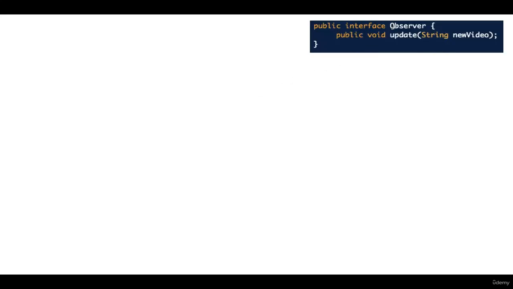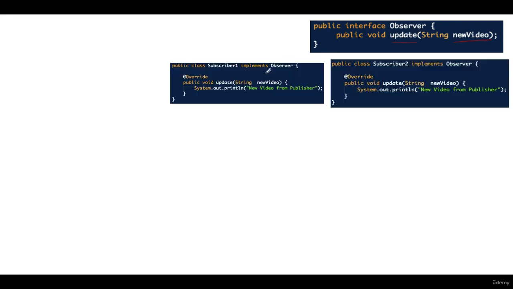Let's see the observer design pattern with the help of code. So first we have the interface, which is an observer, and in this interface we have the method that is update, and we are passing a string in this particular method. As this is an interface, there must be derived classes which are going to implement this interface. So these are my derived classes which implement this interface. It means these classes are going to implement this method update.